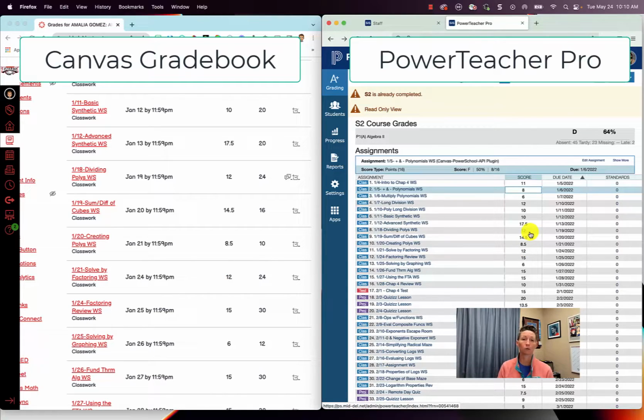Maybe the kiddo was gone, and so you put that 50% of the grade in just to note that they haven't done it yet. Whatever your grading policies are, that's fine. But for some reason it's not pulled across. If that's the case, the easiest thing to do is, one, go into Canvas and do a remaster grade pass back. If that doesn't solve it, then we recommend deleting out of PowerTeacher Pro. Okay, so those are going to be your basics when you're comparing side by side, to double check that your grades look good on both sides.